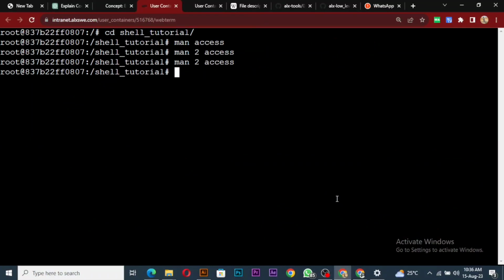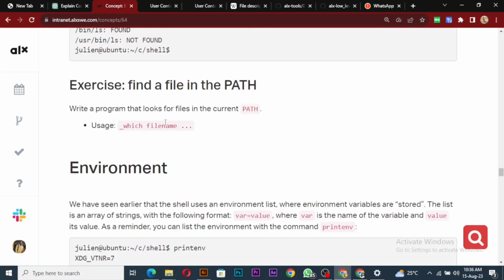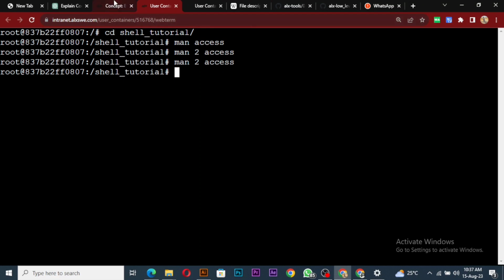So the next thing we're going to do is we want to create our file. We could have just used that access to determine the file existence, but they said we have to use this which command as well. We have to use this which, to see if it exists. So we'll go into it and then we'll see how it's going to work.